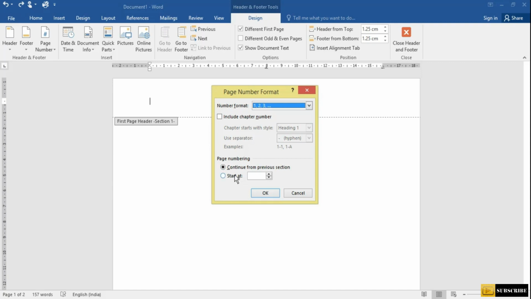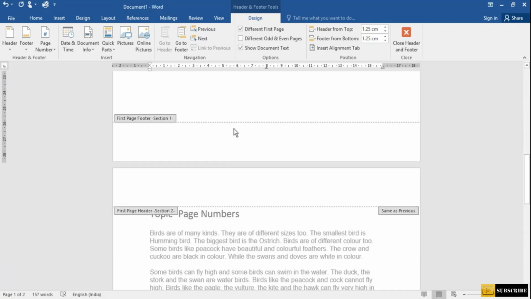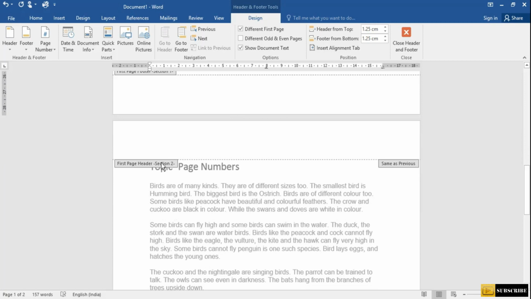Okay, this option. By default, it will start at 1. If you want, you can change the number. When you are done, click OK. Okay. The page numbering will restart from here, as you can see on your screen.